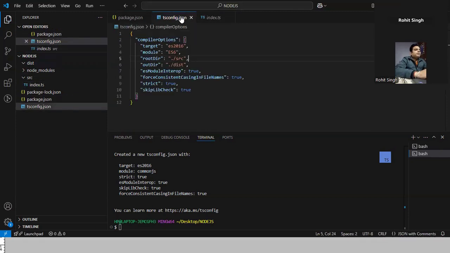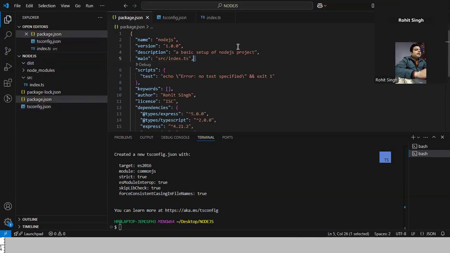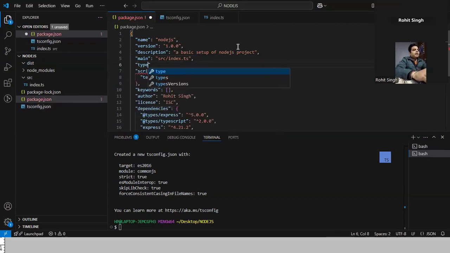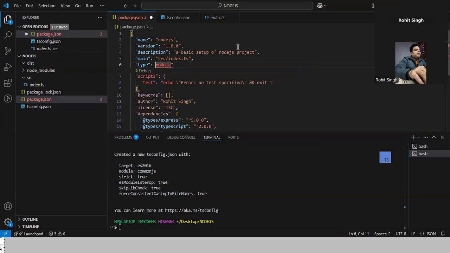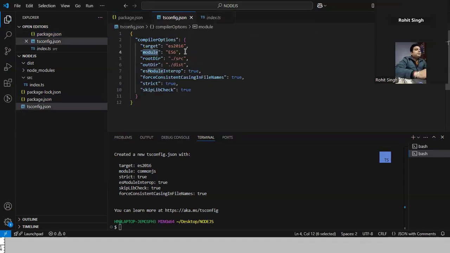One more thing, guys, if you are developing your Node.js project in TypeScript, definitely this module should be added here. So what exactly we need to modify here? We need to add the type, and then we need to set the property module so that the system will understand that we are developing the project in ECMAScript 6. Otherwise, it will give us the error.